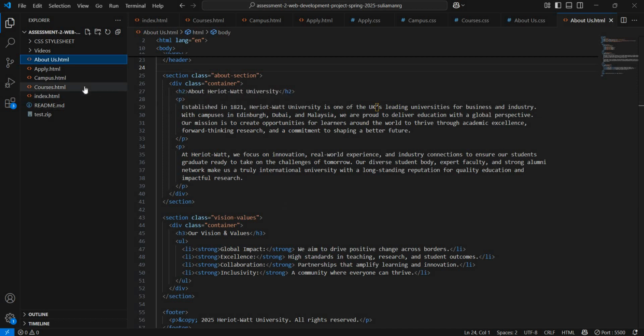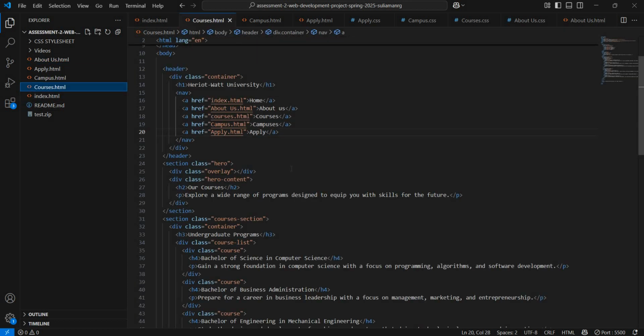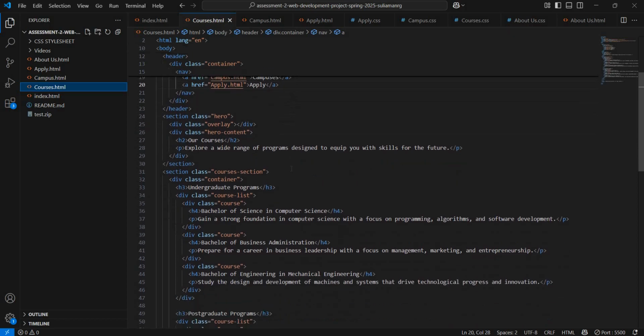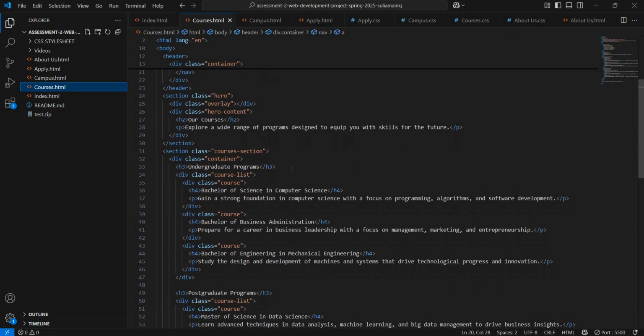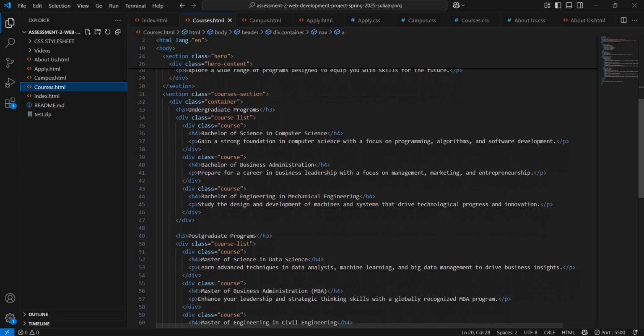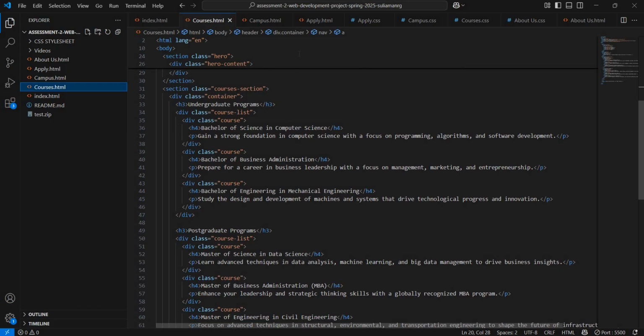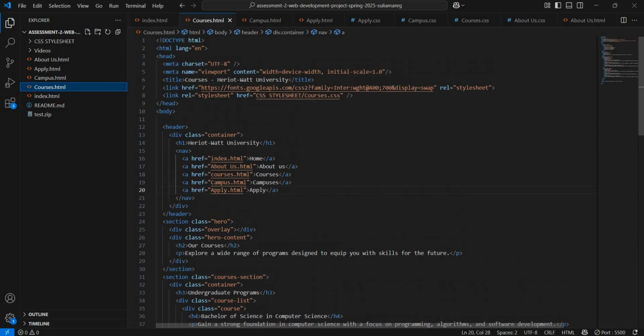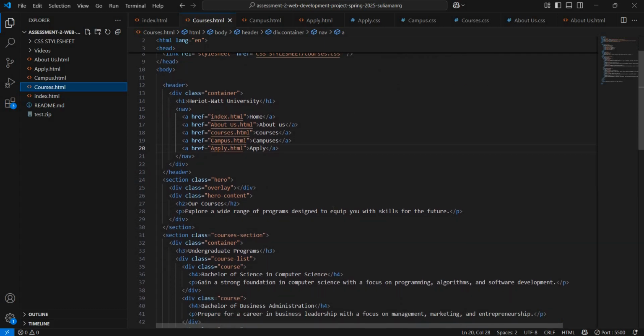Then the courses HTML page is where I listed academic programs. In the HTML, I use a heading for the course categories and either a list or just plain paragraphs to show each course name. The course.css file, which is here, probably has styling for text alignment, maybe a grid or flex block layout to keep everything neat.